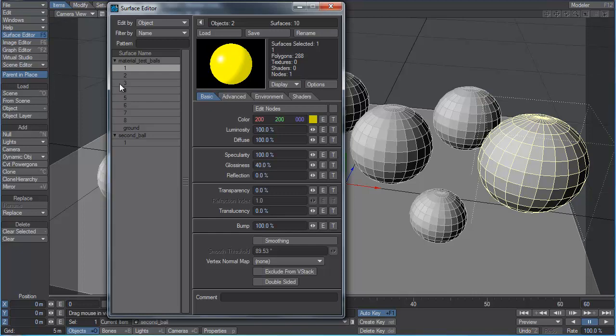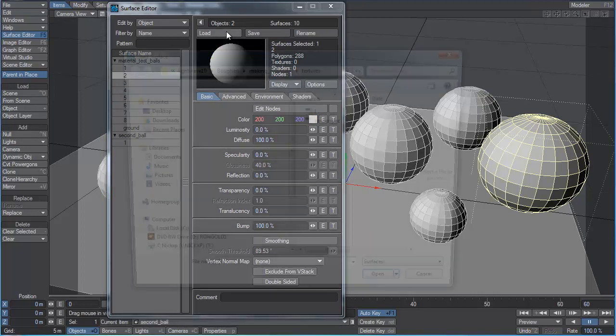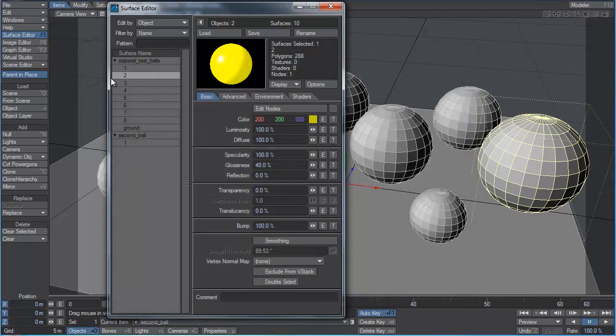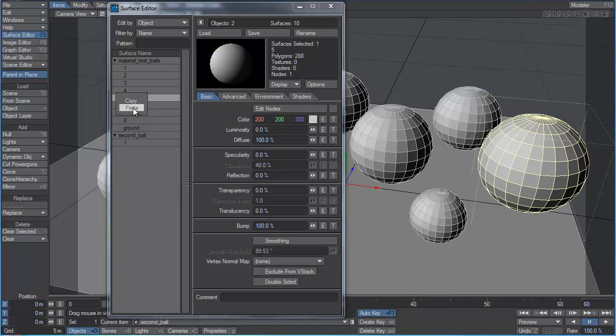So if we want to load it, say I wanted to load it onto this material, this surface name here, I could go load, and I could load amber spec, and there it is. Now if I'm just working within this scene and this object, it's actually very easy for me to simply go copy. So right click to copy it and then go to another material and paste it. However, if you're working in different scenes and you don't want to have to load the object into the scene to copy and paste its material, you can transfer materials by using the load and save buttons.